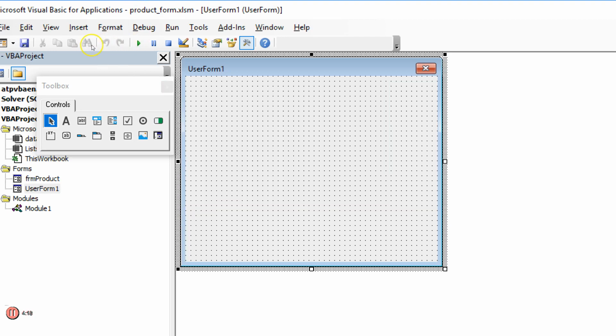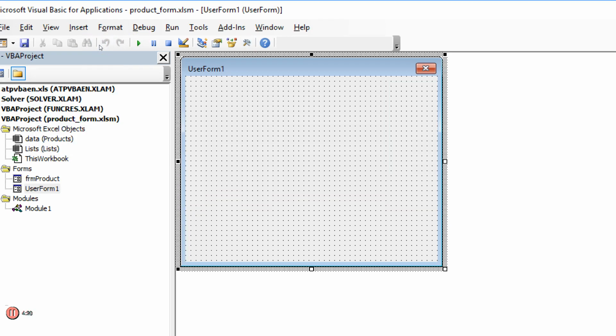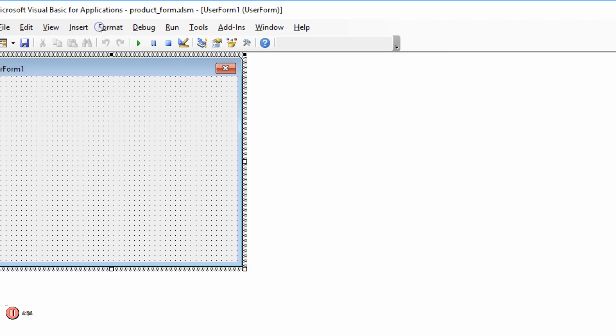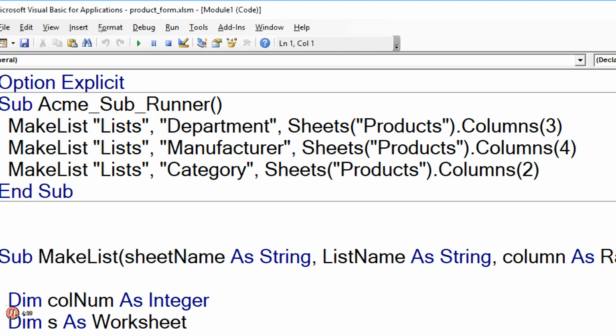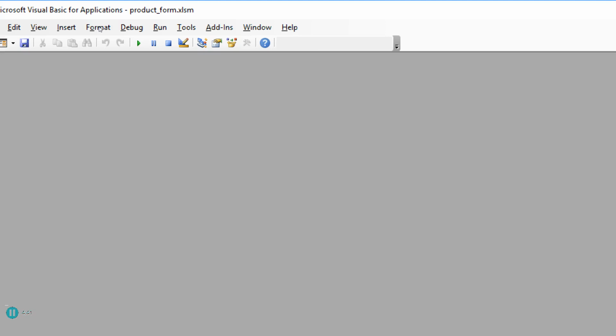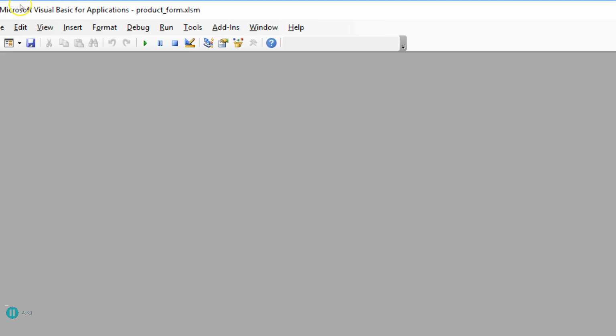So first thing to realize is that the user form itself is an object. So as an object, it has what? Properties and methods. And one of the properties of a user form is the caption of that form. So I'm going to go ahead and hopefully bring up my properties window where I can see it. Maybe.